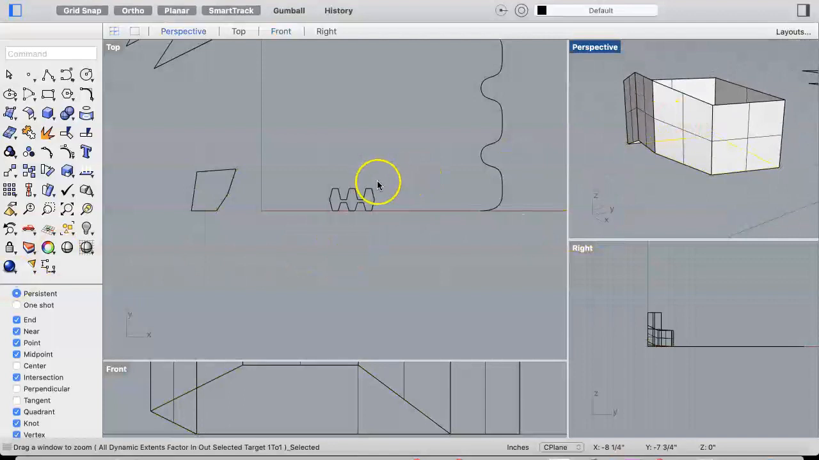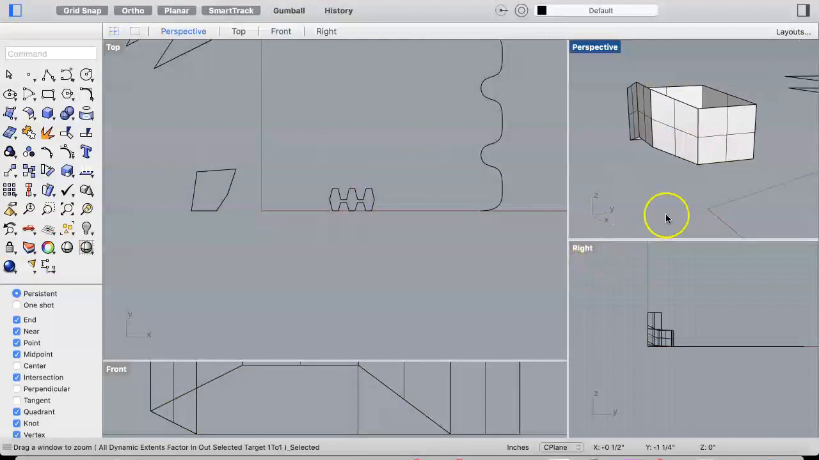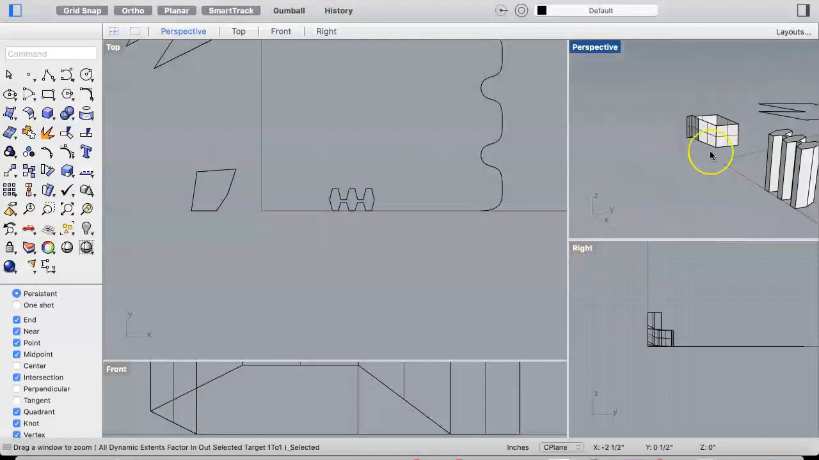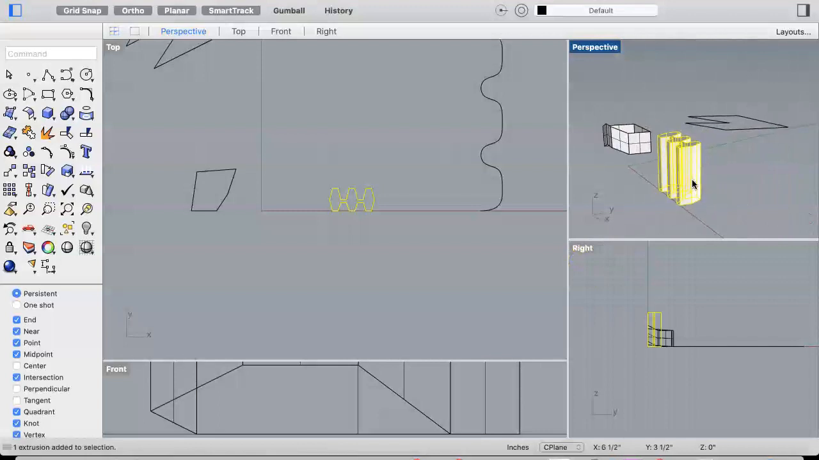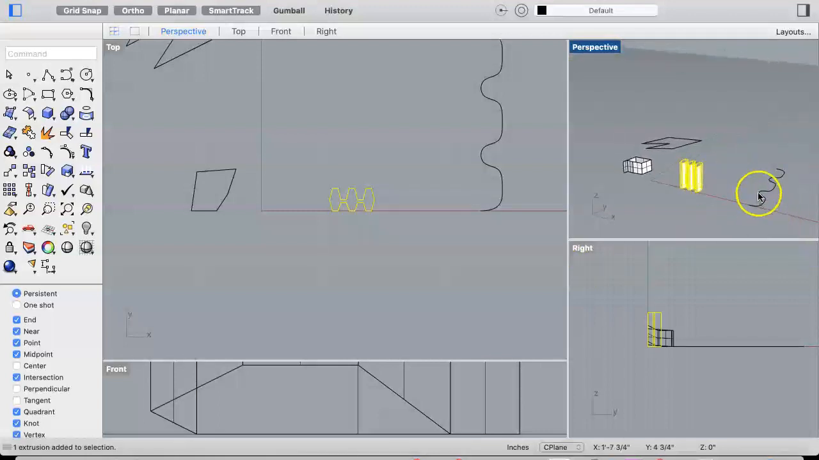So, okay, let's resituate ourselves here. Half of the time, I think, when I'm working in Rhino, I'm just spending my time navigating so that I can see stuff. So I think I'd like to deal with this shape next.